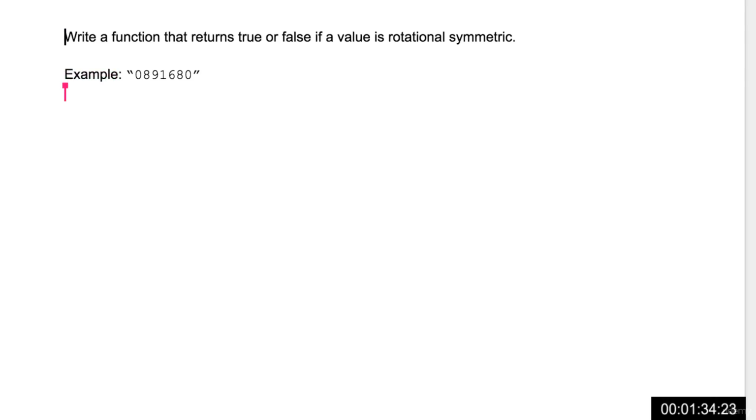Okay, so should I just dig in? Yes, please. The first thing I think I would need is a mapping of the rotationally symmetric pairs of numbers. I will just make that a dictionary in Python. So 0 maps to 0, 1 maps to itself, right? Yes. 2, nothing. 3, 4, nothing. 5, nothing. 6, we said, maps to 9. 7, nothing. 8 maps to itself. 9 maps to 6. And that's all of our numbers.